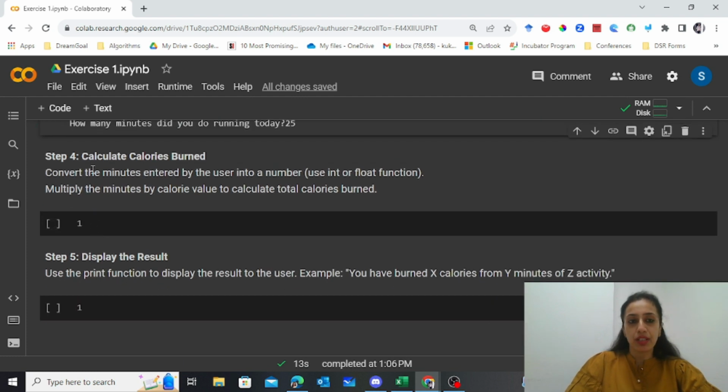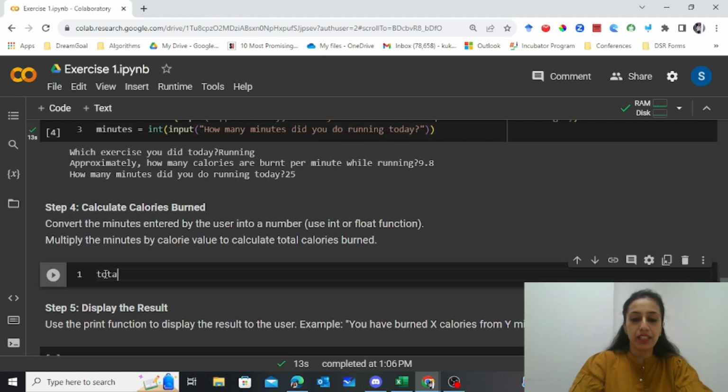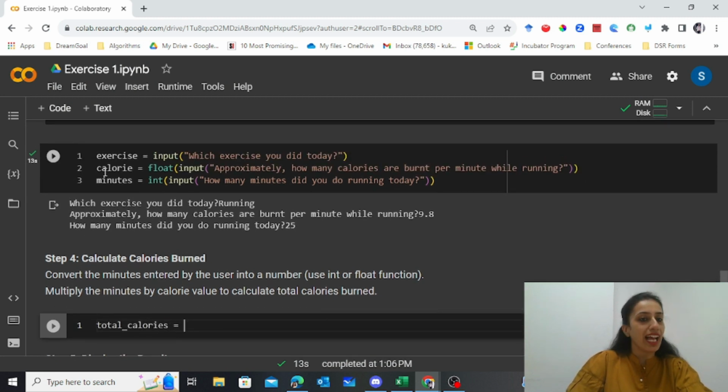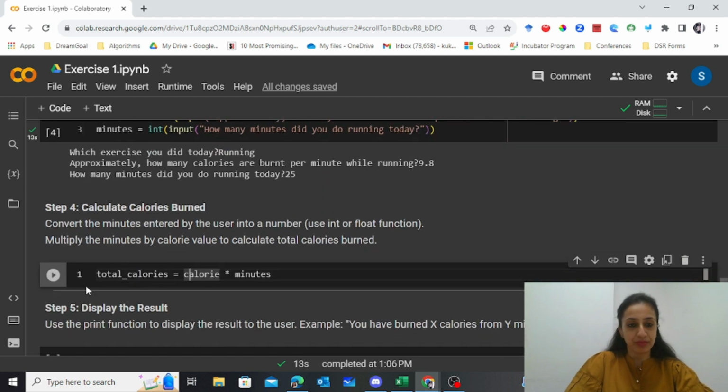In step 4, we are supposed to calculate the total calories burnt. So you can create a variable total calories equals calorie multiplied by minutes. So you will see minutes is an integer, calorie is a float value. So it will do an implicit typecasting where the result which you will get would be a float value. Okay, so let's run this. Nothing would happen for now because we are not printing the value of total calories.